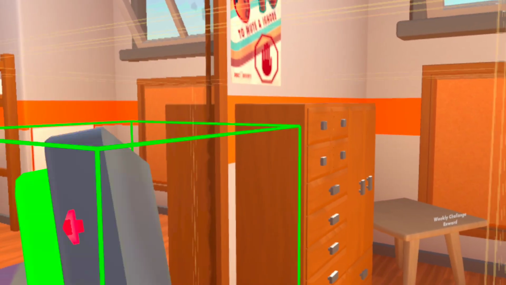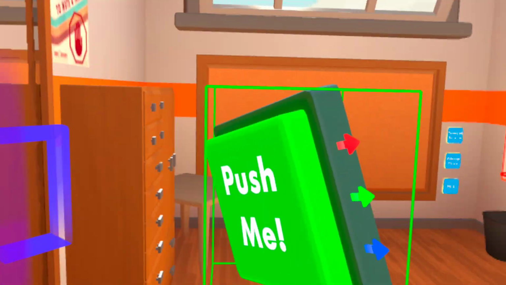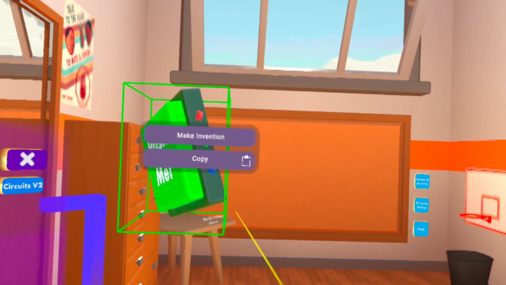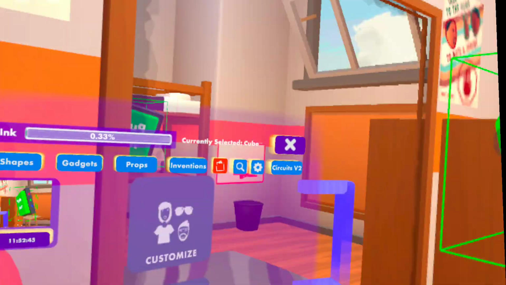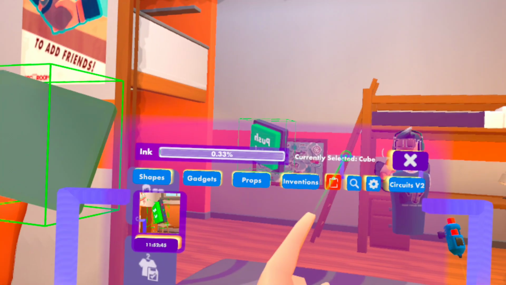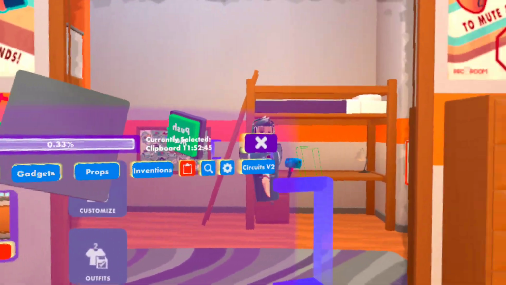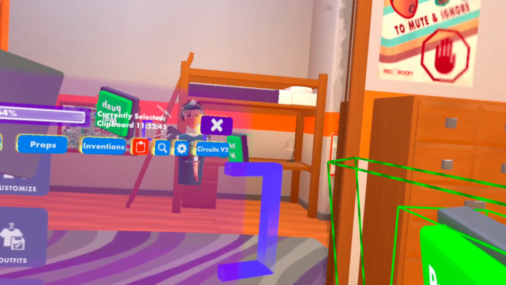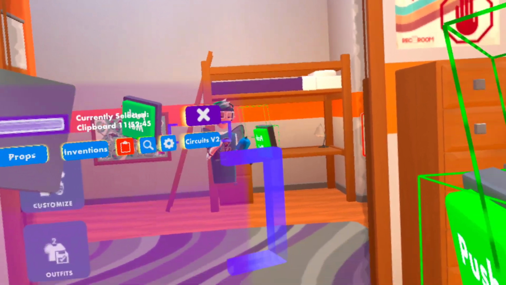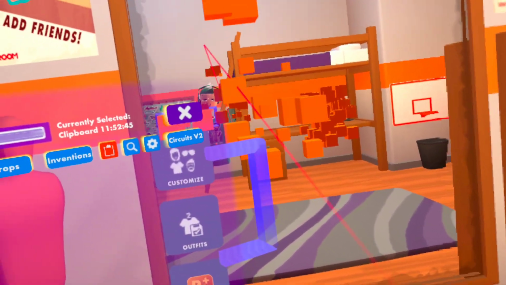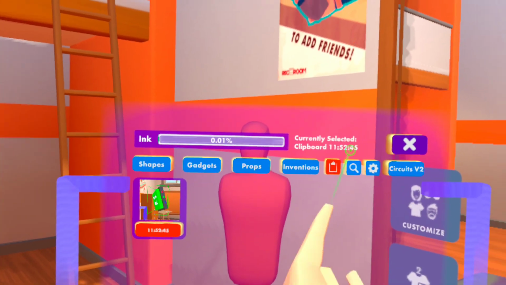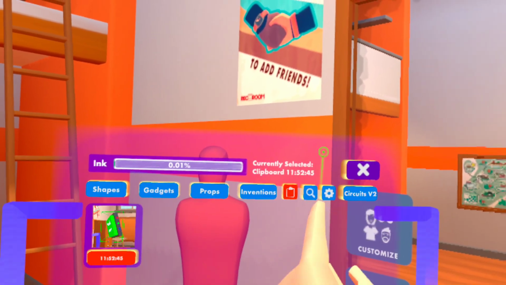Grabbing is a bit broken as you can see, but when you select on it, you'll see a copy button. When you click that, it will show right here in your clipboard. You can click like so and spawn it in. I kind of like that. Also, there's that. I think it's stuck there actually.